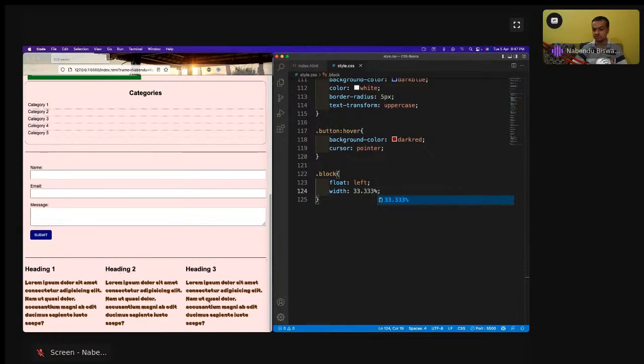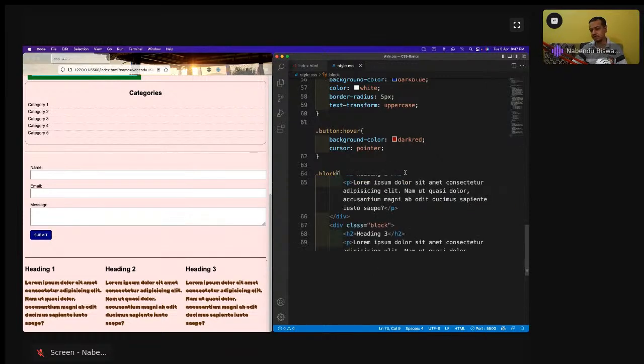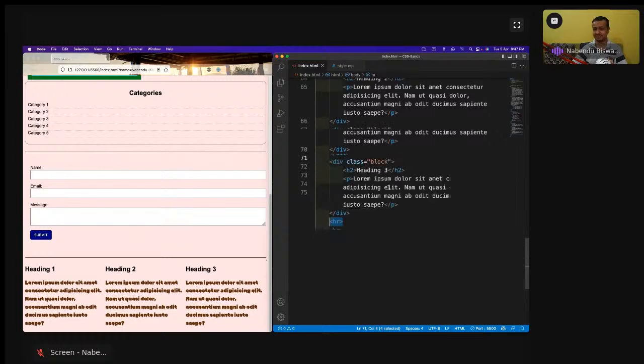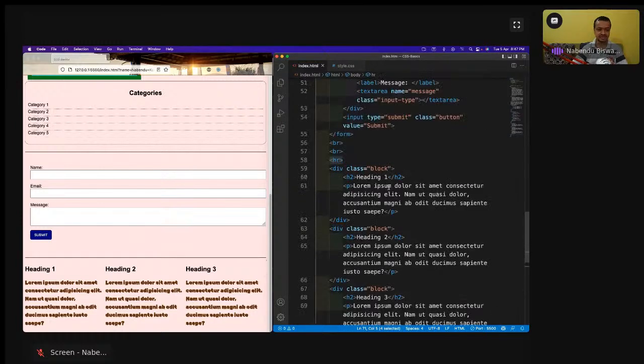So a 3-column layout has been formed, but there is an issue here. If you have noticed, I had an HR after this. Where is the HR? What the hell happened to the HR?